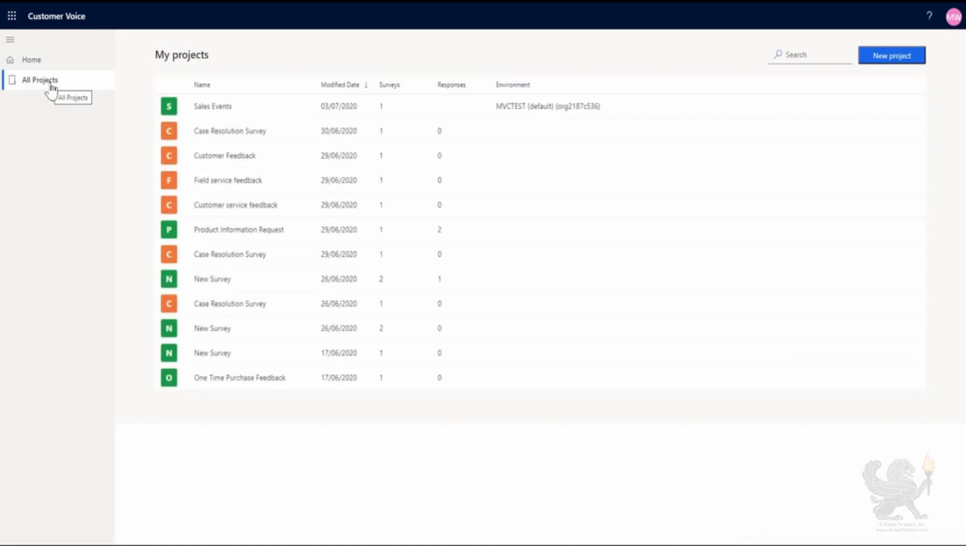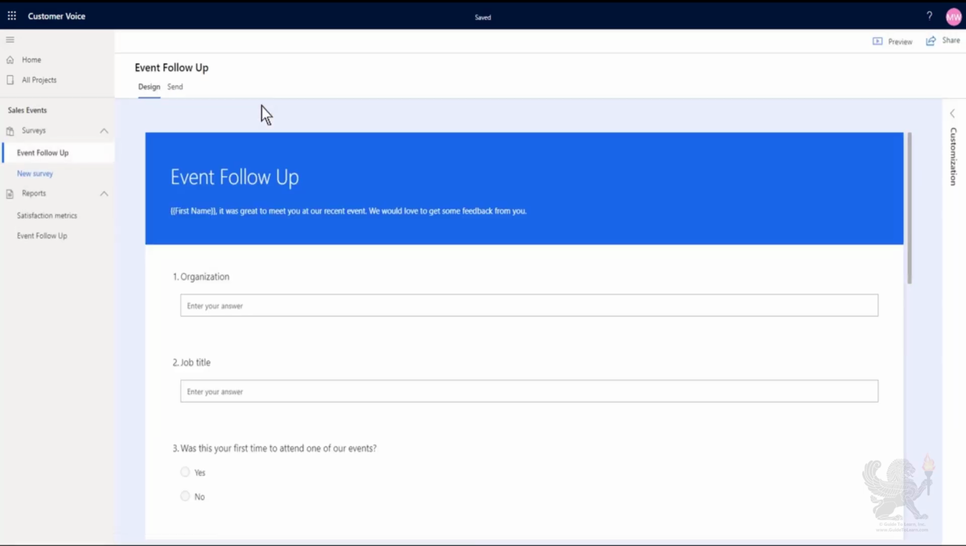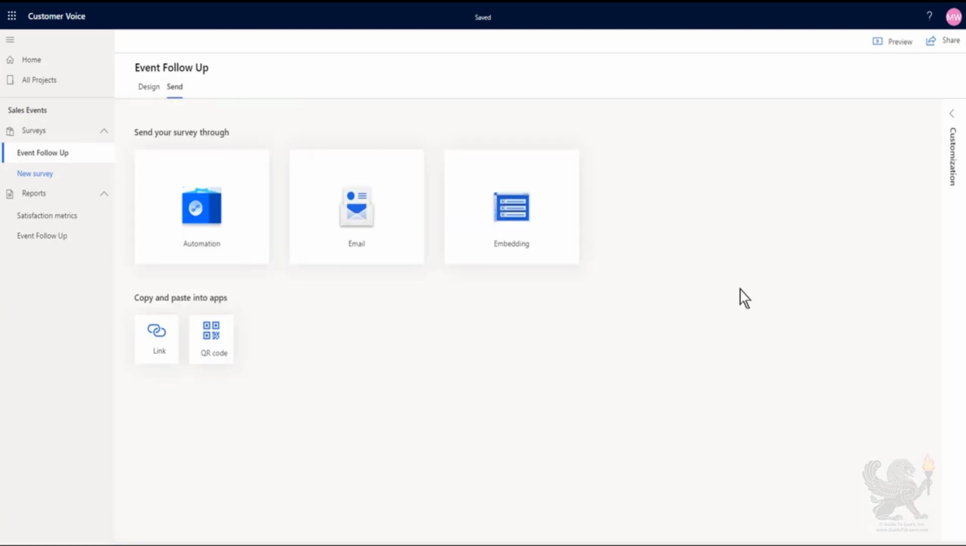To begin, we will navigate to All Projects. We then double-click on the name of a project to open it. From the Event Follow-up Survey, we click on the Send tab. Next, we click on Customization and then click on the Distribution settings.